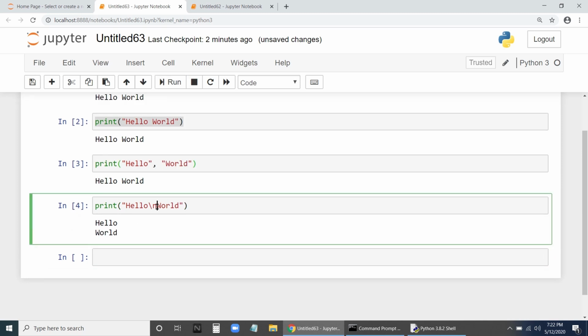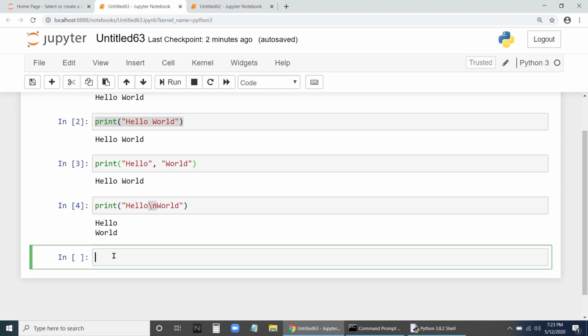What this \n does is it tells Python that whatever character is coming after this should be printed in the next line, so world in the next line. This \n we call an escape sequence. It will not be printed. See this \n, it will not be printed. It tells Python that world should be printed in the next line.